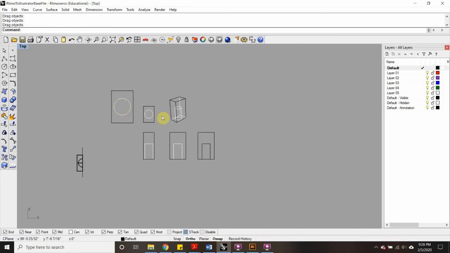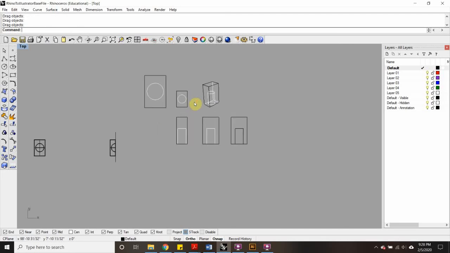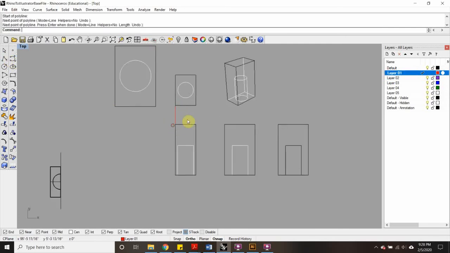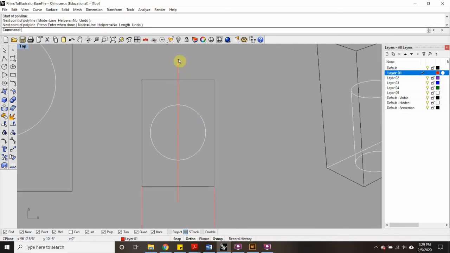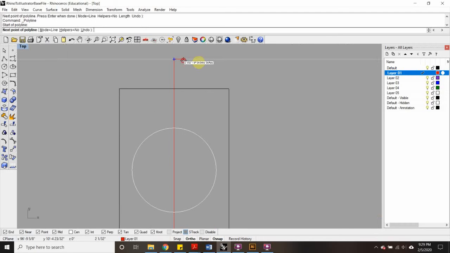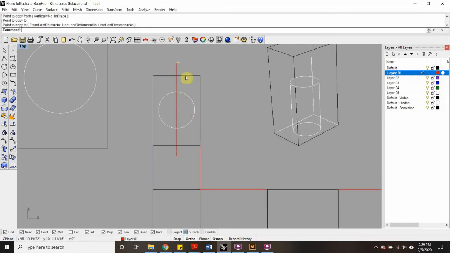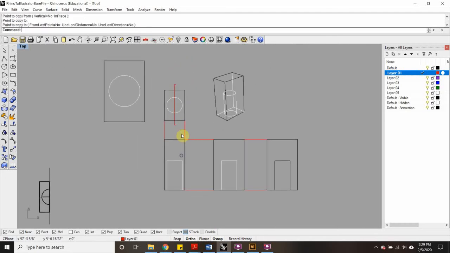I also like to add in guidelines while I'm in here rather than doing it later. So I'm going to take layer 1 and make it for my guidelines. They'll show up red. So I can bring those straight down to show that those are related. I can bring those straight across to show those are related. Maybe I want to show that my cut line is right through the middle here. I can add these little end lines that can change to arrows later in Illustrator to show that that's my section cut.